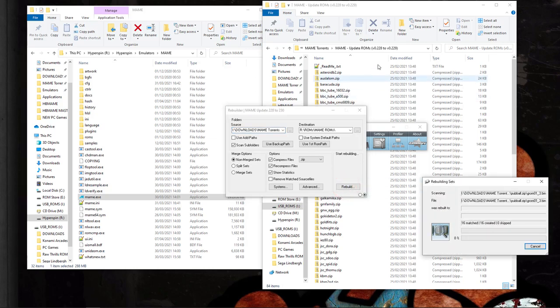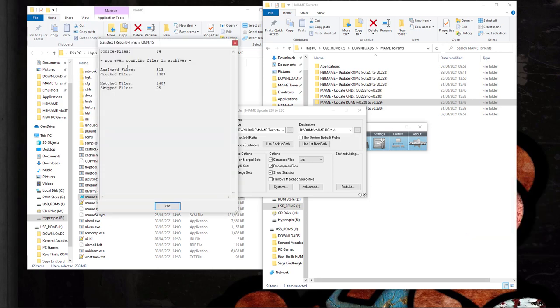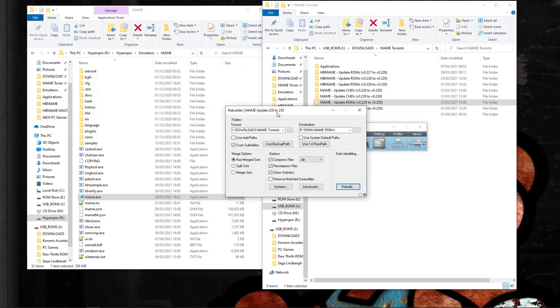So what it's doing now is it's going through this folder here and comparing it to the main list it created with that scan, and it's adding stuff that's missing. Over 600 added already, still going. Okay, that's done. 84 files within that folder, analyzed 313, created 1407 files, only skipped 95. So that's now updating my ROMs up to 229.